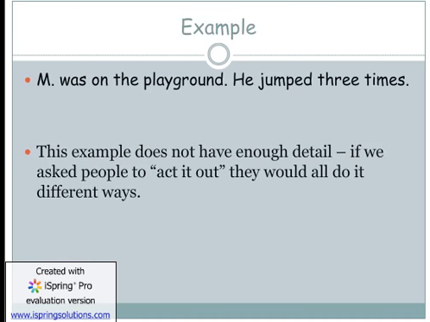Here's an example for detail. In this example, the observer recorded, M was on the playground. He jumped 3 times. Now, imagine that we ask 5 people to act out this event. They would all probably act out something that looked very different. They might jump straight up and down. They might keep their feet together or apart. They might bend their knees or not. They might jump forward. They might jump back. They would probably come up with a variety of ways in which this could have looked. And so this example doesn't really have enough detail to tell us how to reenact that event.